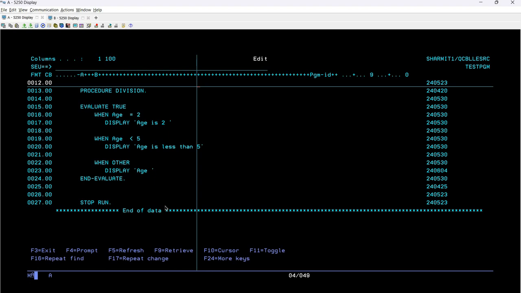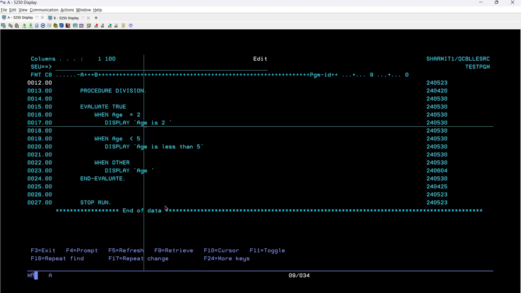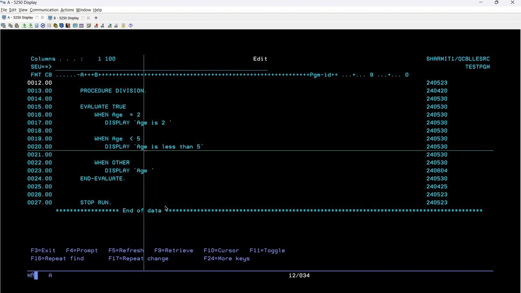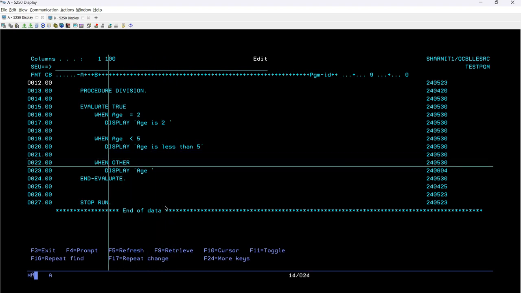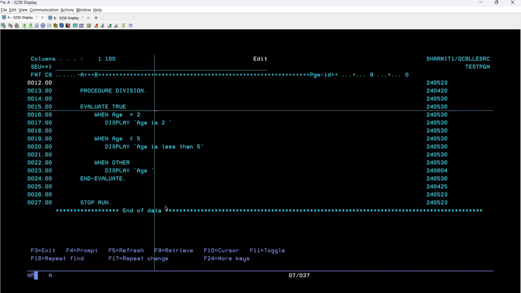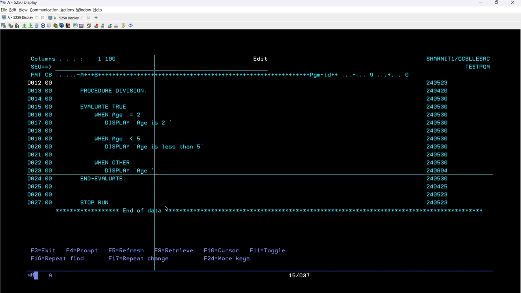Age is 1, so it will check evaluate true, age is 1? No, it is not, so it will not print this line and will go to the next. When age is 1, is age less than 5? Yes it is, so it will print the message "age is less than 5". Otherwise, if both conditions above are false, then it will print the message "age", the other statement will be executed.